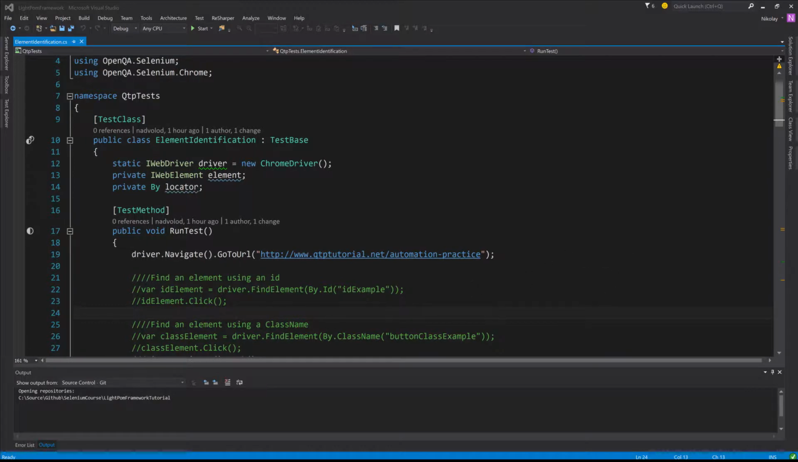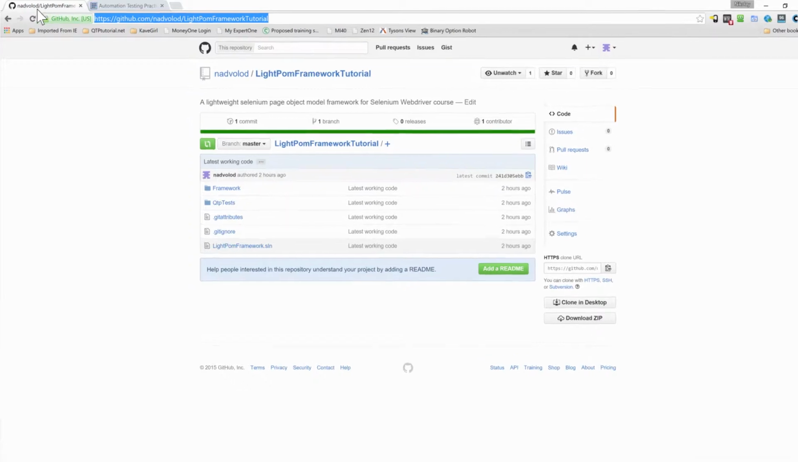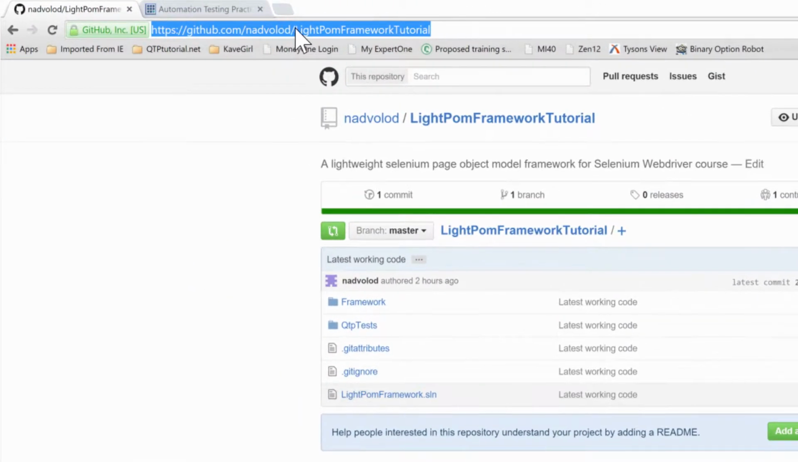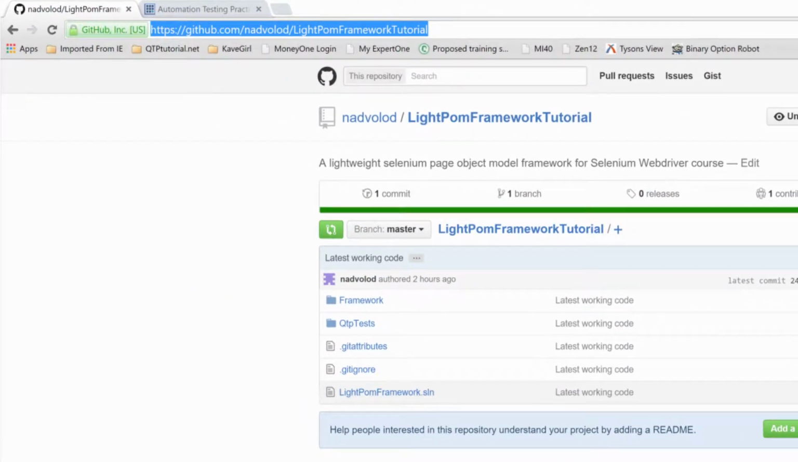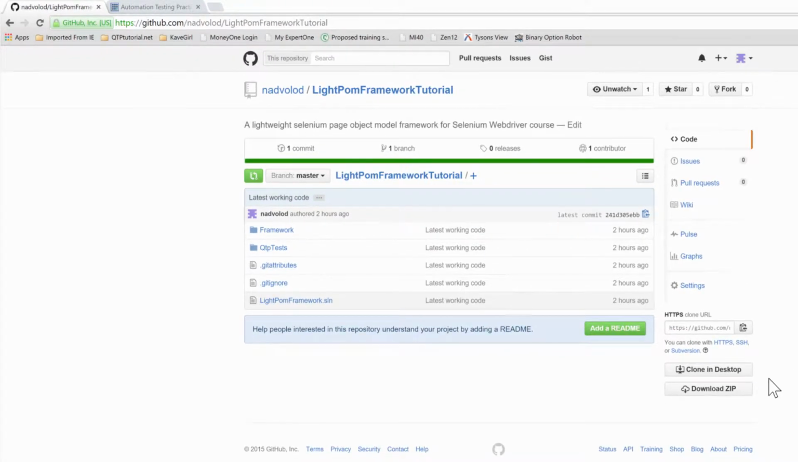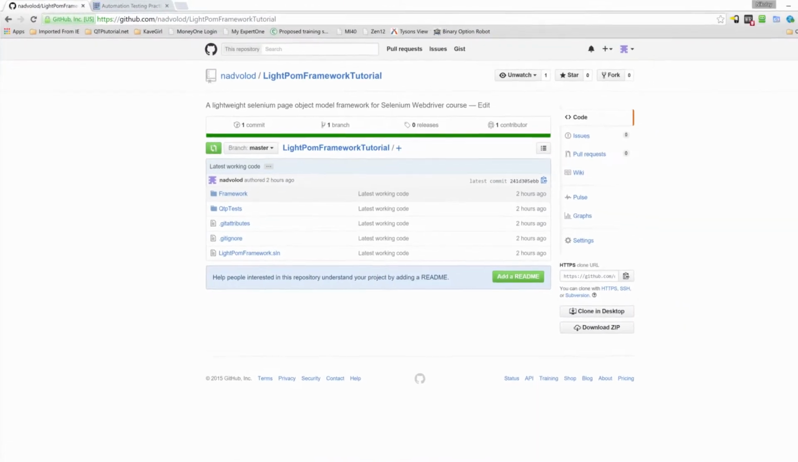If you go to my Code to NUnit Light Palm Framework tutorial, and you have a GitHub account, you can obviously clone. If you don't, you can just download the zip file, extract the code, and you'll be able to follow along in this tutorial.